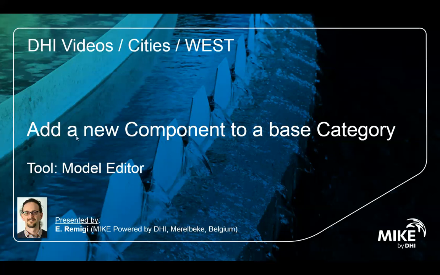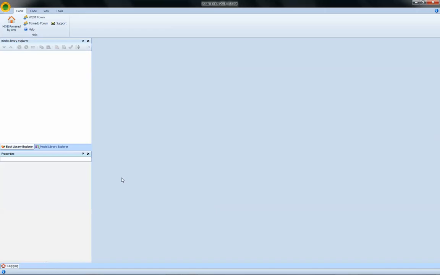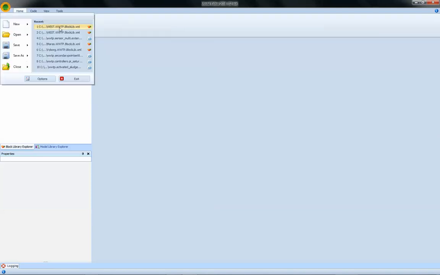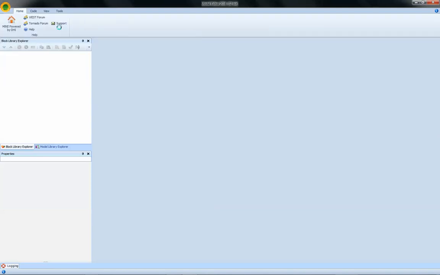In this video, I'm going to show you how to add a new component to one of the base categories of the West library. And to do this, I'm going to use the model editor tool of West release 2016, which I have started up in the meantime. And next, I'm going to open the standard block library of release 2016.